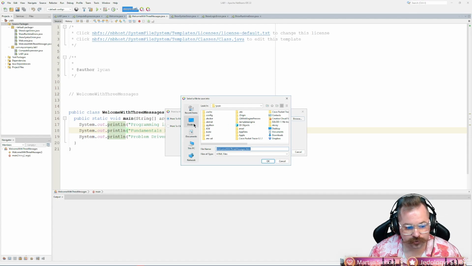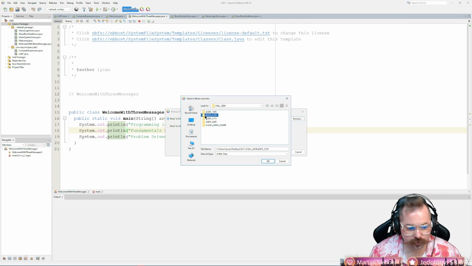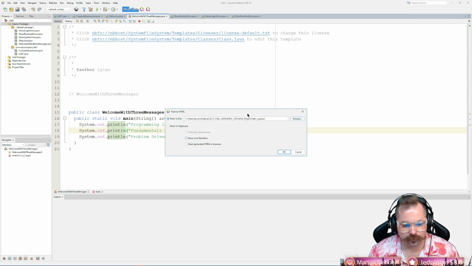Okay. So we're gonna go Desktop, SLCC, Fall 2024, ASDV 2020, and then Java projects. Okay, and then we have Lab 1. Now you want to make a new folder, and we'll go Lab 1 submissions, or we'll put Lab 1 upload. Okay, that way I know it's different. We'll click OK. So now it's going to put it in Lab 1 upload.